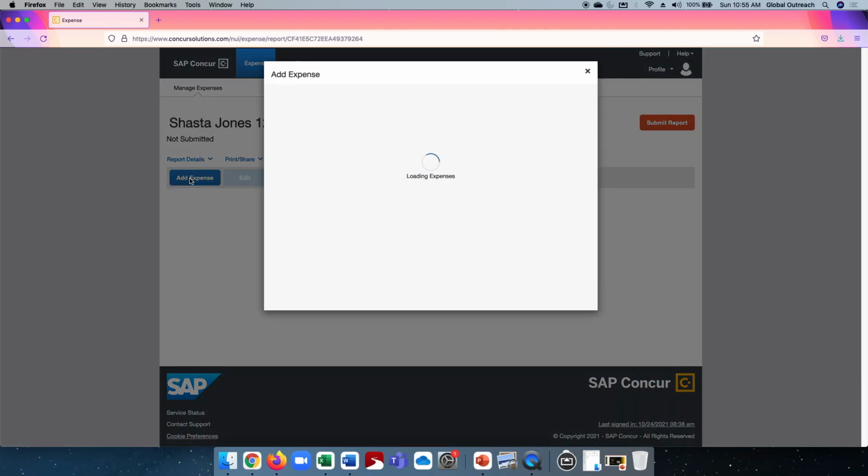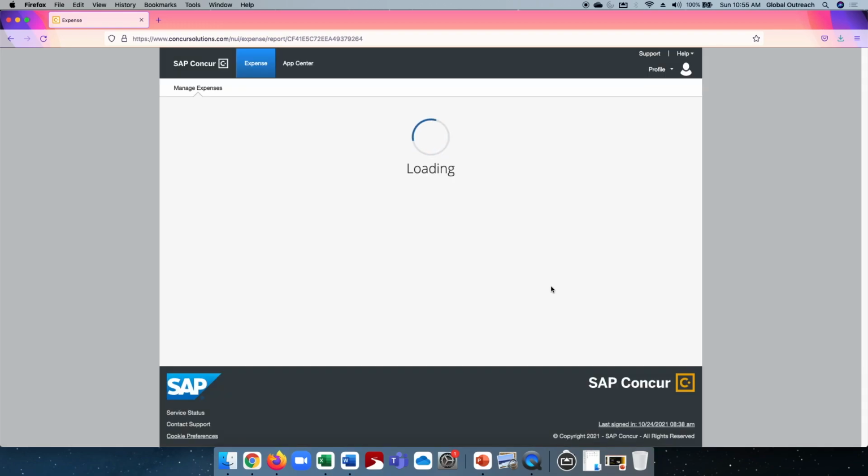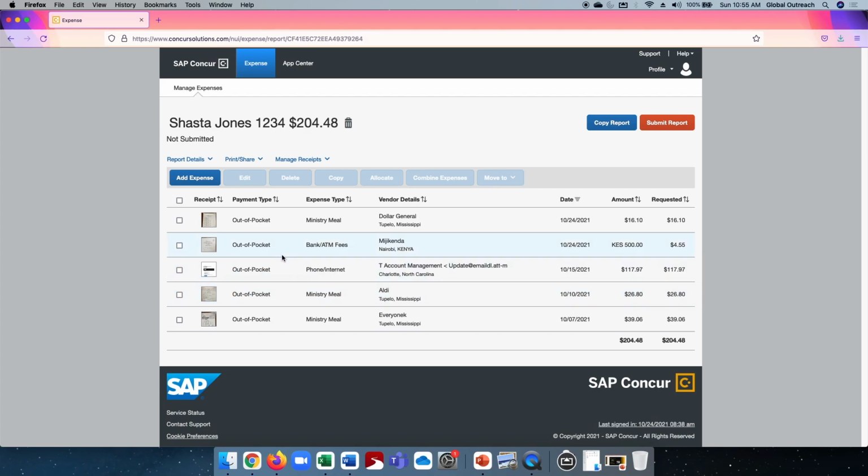Add expense. And you can select which expenses you add to the report, or you can add all expenses. That's what I want to do. So I'm going to click this box beside payment type. It highlights all of the expenses. I'm going to add to report. Okay, so now they are here on my report.